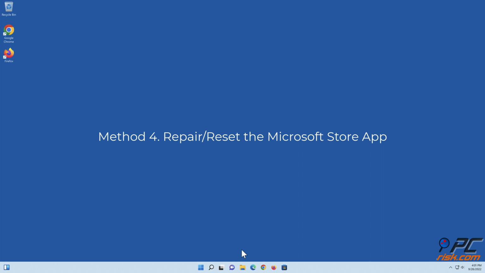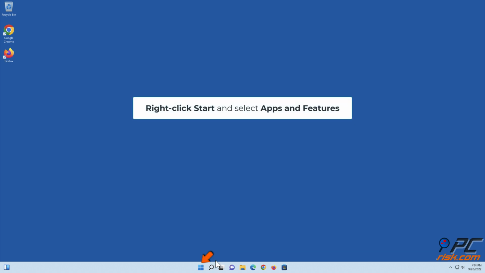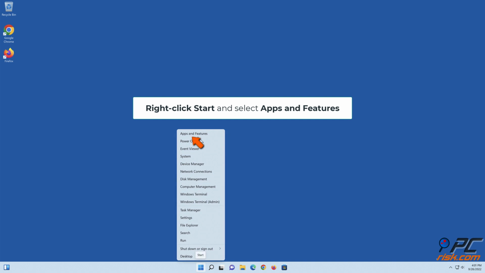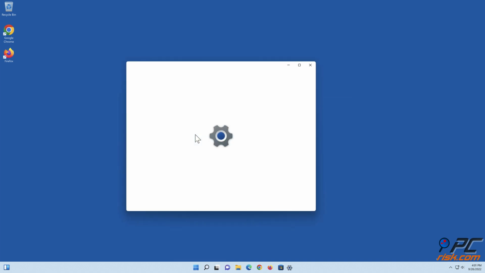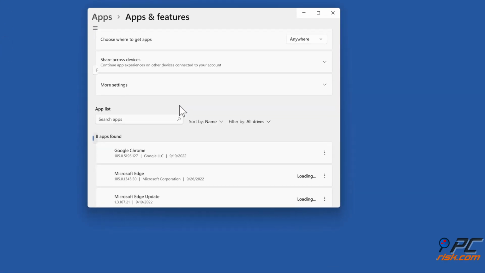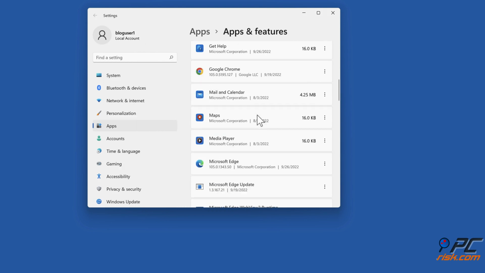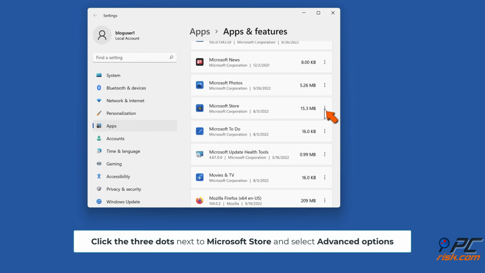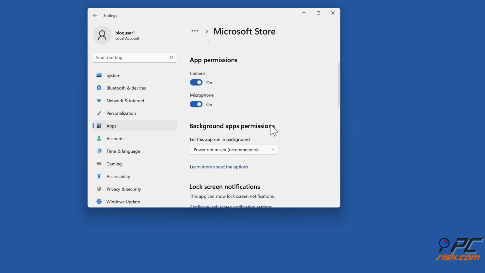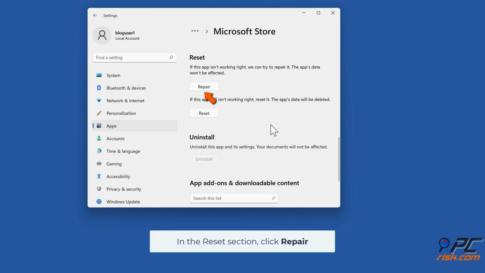Method 4. Repair or reset the Microsoft Store app. Right-click Start, and select Apps and Features. Click the three dots next to Microsoft Store, and select Advanced Options. In the Reset section, click Repair.